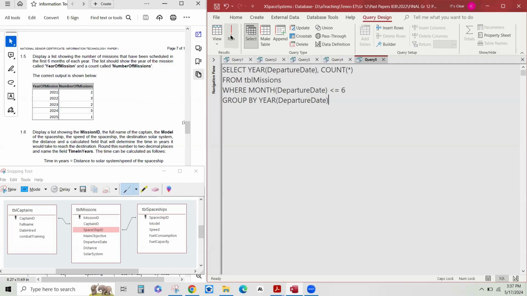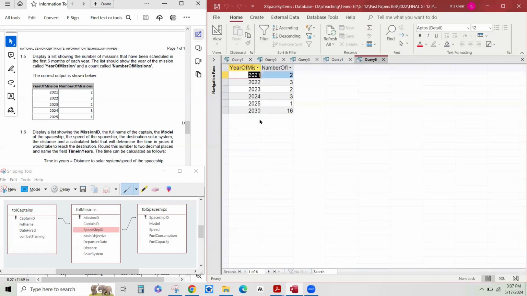Okay, let's put the aliases on so it looks nice. So as year of mission, and the other one as number of missions. Okay, and then run. Yay. No, oh wait, 2030. Is that a new one? It says the correct output.